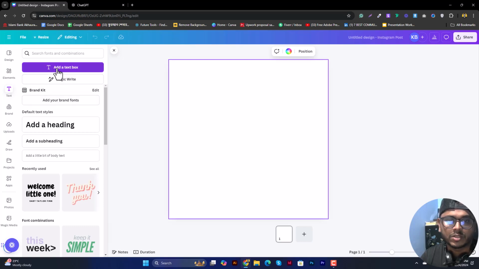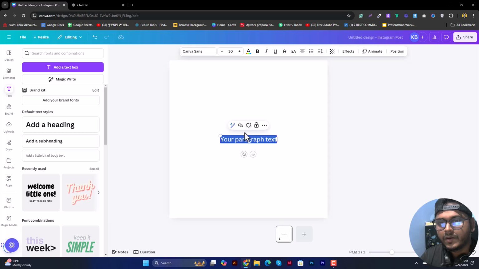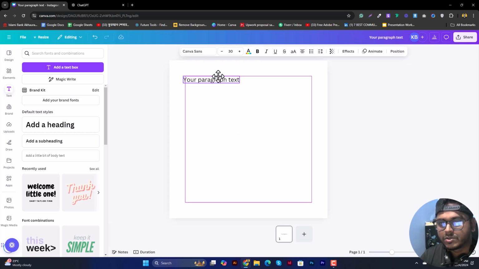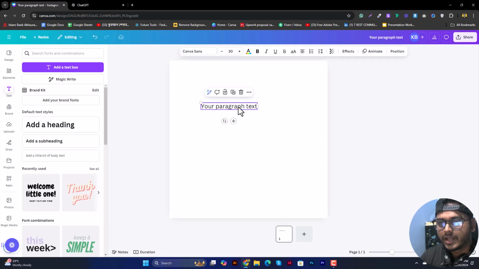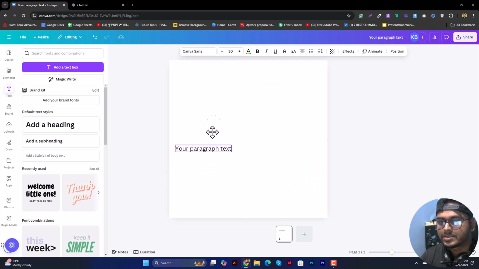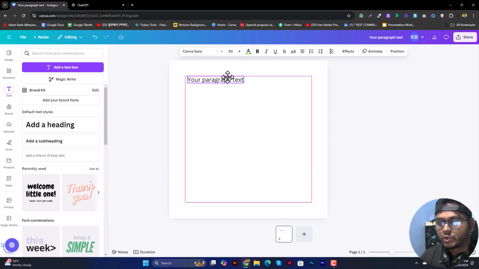First of all, add a box, and the default text styles: heading, subheading, body text, whatever you want. So let's say add a text box. Okay, so this is the thing that we are going to use. After selecting this one, you can drag it over here wherever you want to take it. This is the bounding box that's showing that we need to keep the text in the box. It will be nice, it will be good, but it isn't necessary right now.